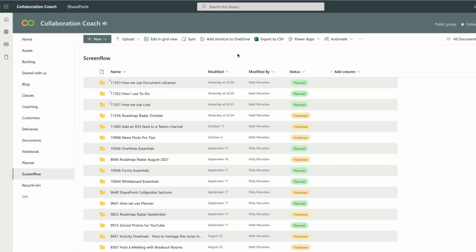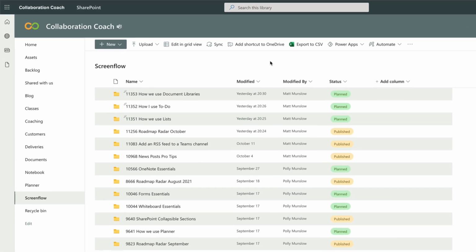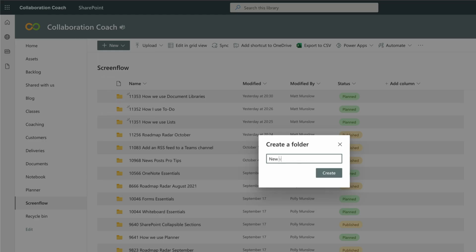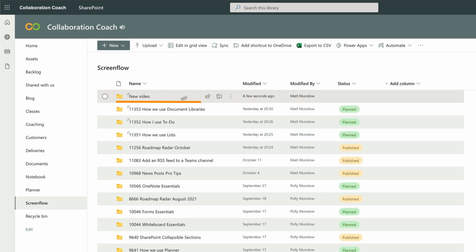To best show you how we use this library, I'm going to create a new item. I go to the New button and choose Folder. And the folder is where I'm going to store all the assets that I need to create the video. It will be listed here.